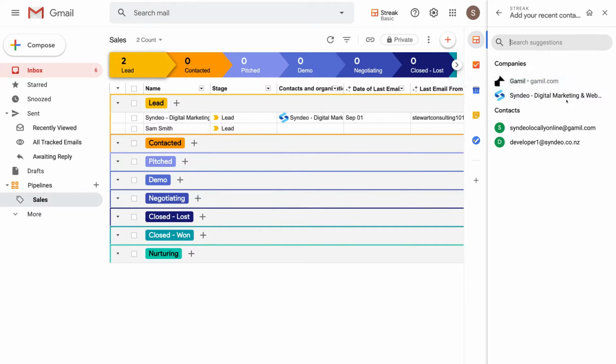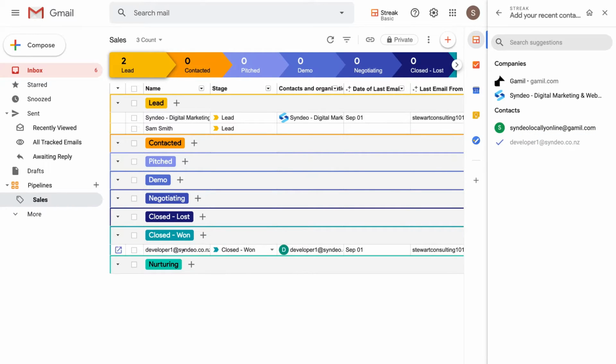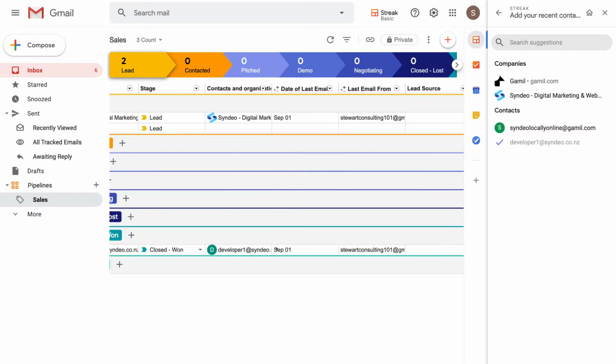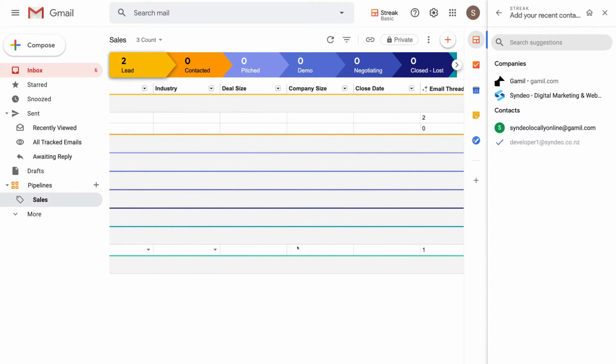And then these are my recent contacts. I got companies and then contacts. I'm going to click developer 1. Now as you can see, I have the email here. So what I could do is actually just change it to the name, but I'll leave that for now. I have the stage again, then I have the organization and other information across here that I can add.